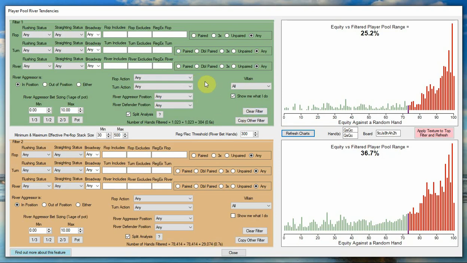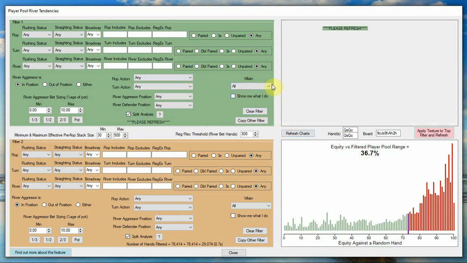There is one other thing that you can do, which I'm not going to demonstrate in this video because I'm not going to be showing you a list of the villains in the games that I play, but there is this drop down list here, and instead of saying show me what I do, you can pick specific villains, as long as you've got enough hands against certain villains.